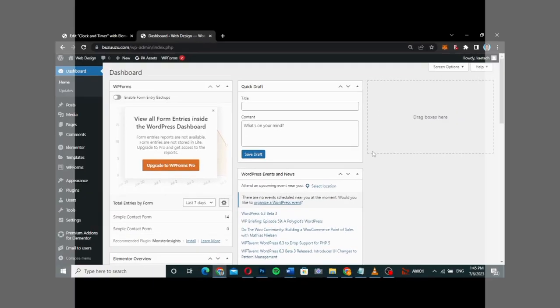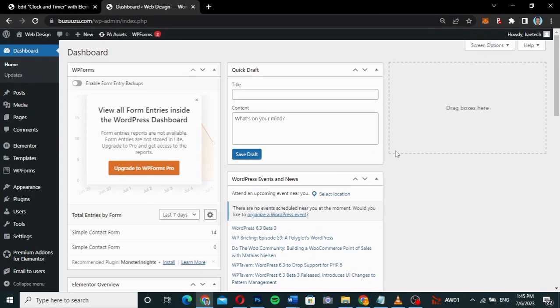Now, to add a countdown timer and a clock in your website, this is a WordPress website, and this is the dashboard over here. So we are in the WordPress dashboard. Now first of all, make sure that you have a few plugins installed. So we're going to install 2 plugins.